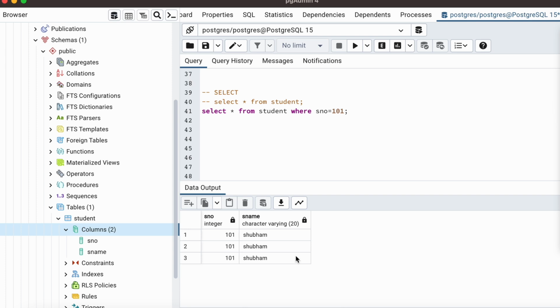Is there any variation, or can I use only one condition? You can use multiple conditions over here. You just have to use an OR or a logical AND operator, and then we are good to go. So this is just a general example.